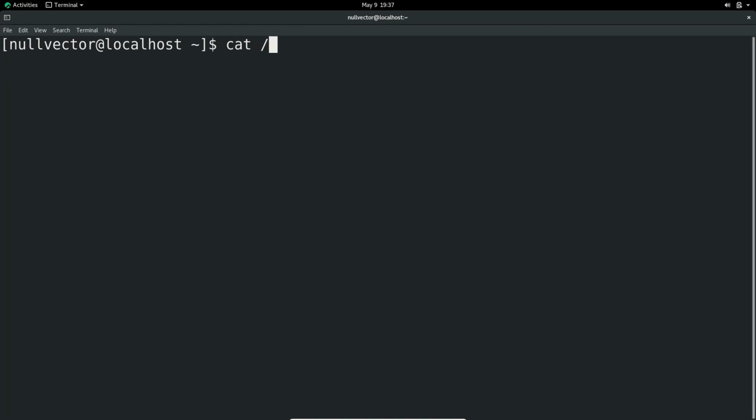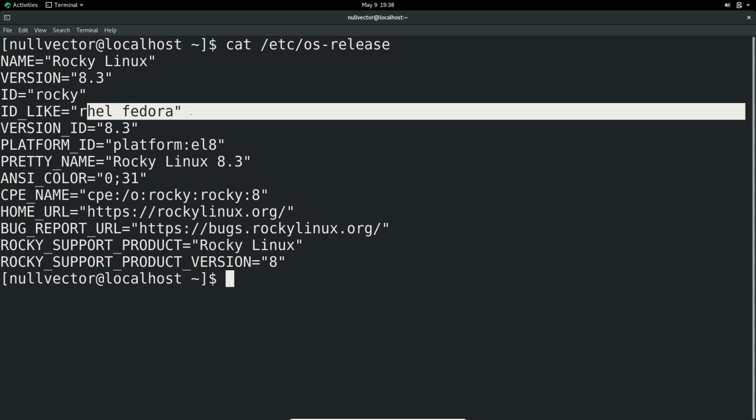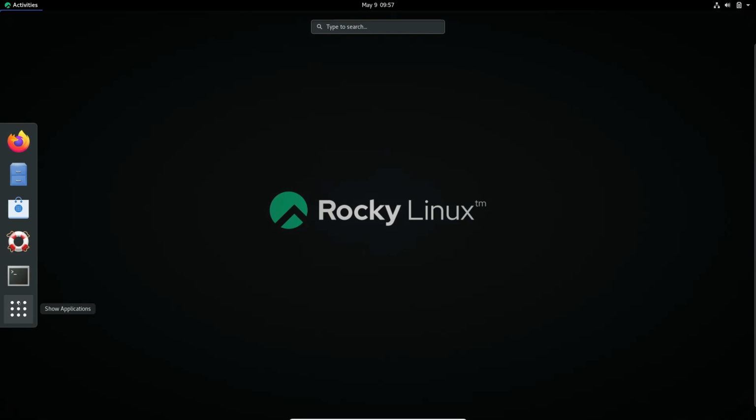So if you do a cat /etc/os-release, you can see this is entirely similar to Red Hat, CentOS, and Fedora. You can see the Linux distribution name, version 8.3, ID_LIKE RHEL, Fedora. If it were CentOS, you will see things like CentOS, Bugzilla, something like that. So all these things will be accordingly. The pretty name is Rocky Linux 8.3. You have ANSI color, similar to CentOS and RHEL, and you have CPE name, home URL. You have the bug report URL. If it were CentOS, you will see the Bugzilla URL.